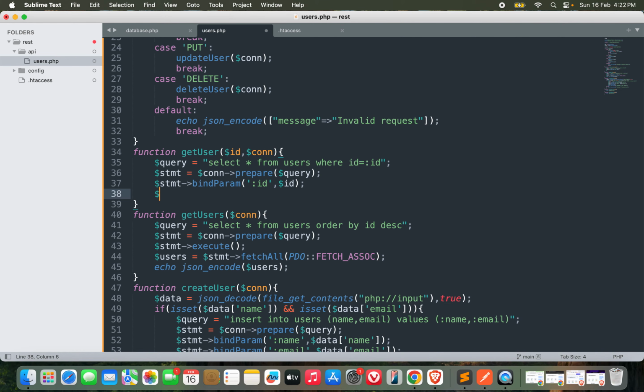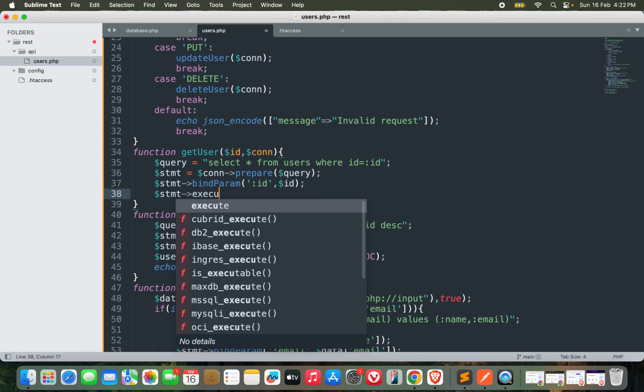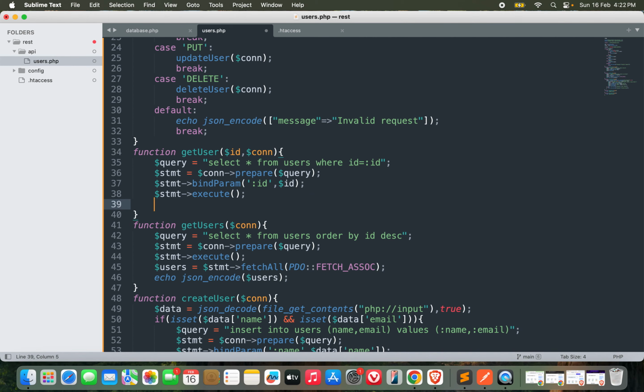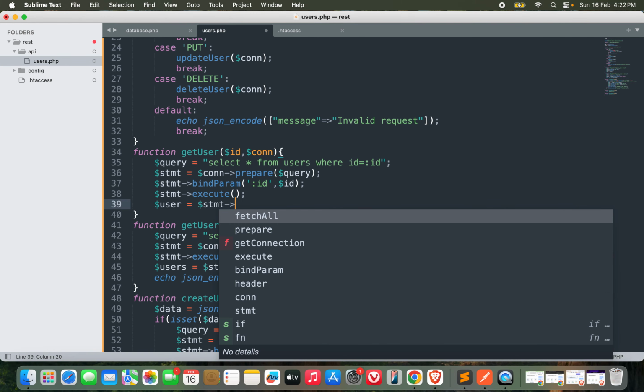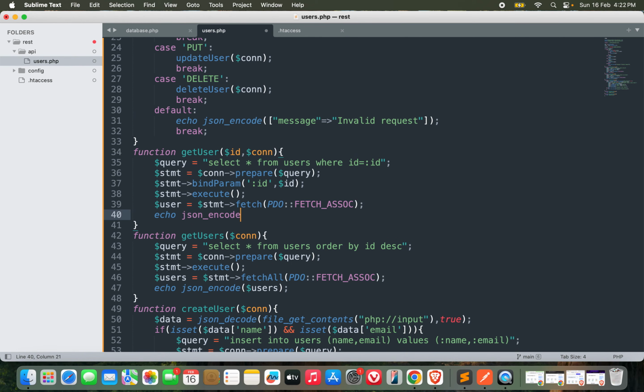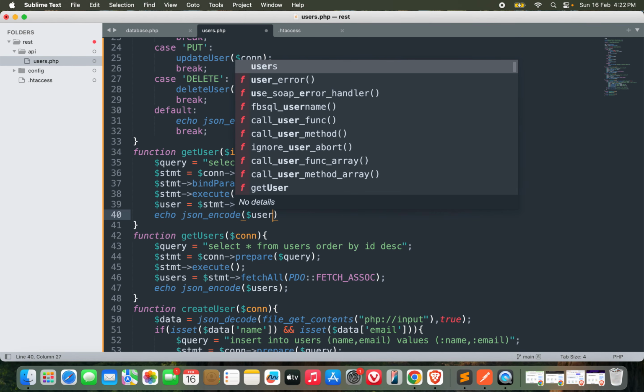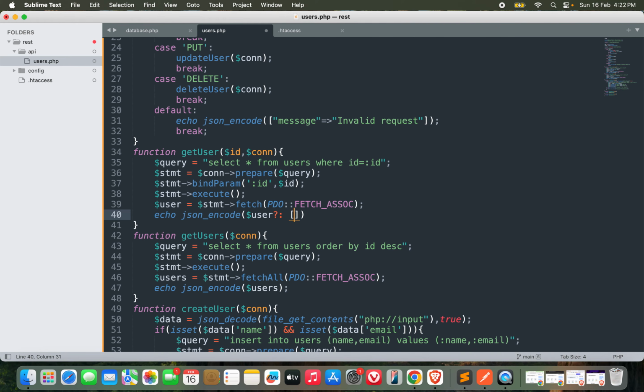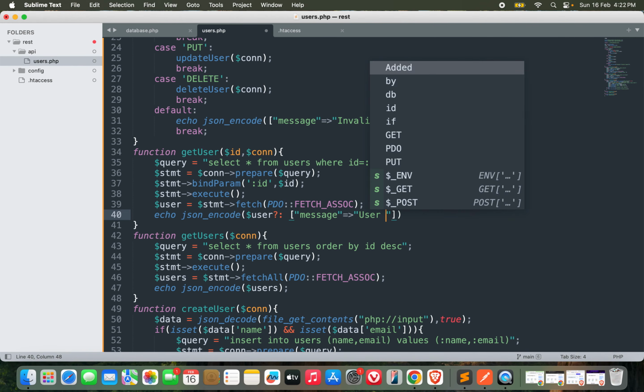Now execute this statement, then fetch the single user. Statement fetch, not fetch all, PDO fetch assoc, and then finally return with the data user. So what I can do here is return the user if it is there, and if there is no user, you can return a different message which will say user not found.